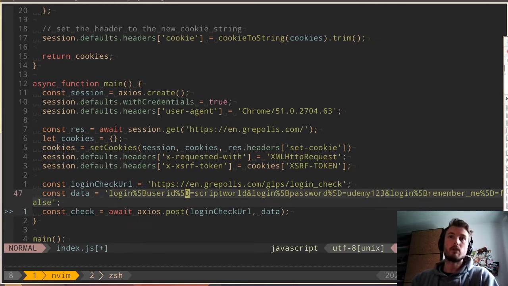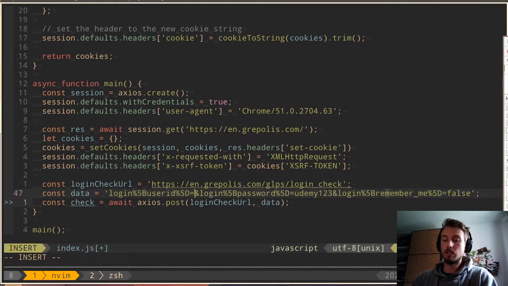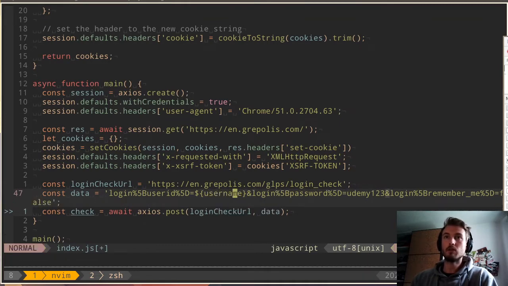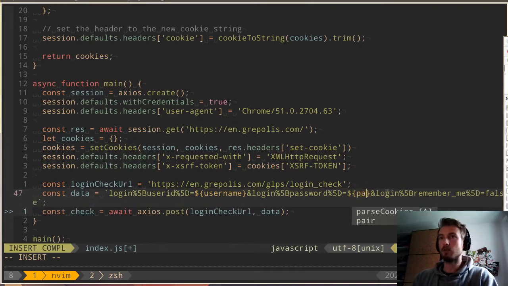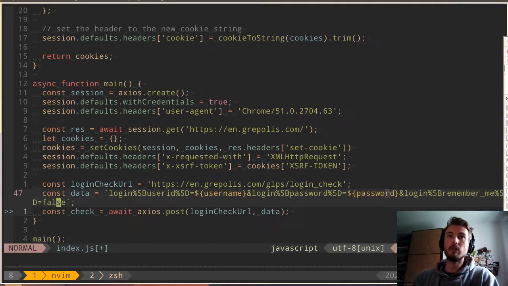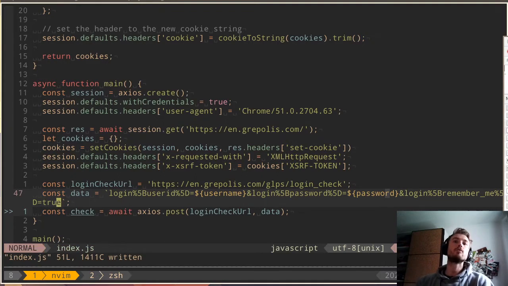But we don't care about that, right? All we see is here's our username, so we will change that to username, and in order for interpolation to work, we need to change the string to these string literals here, and then we see that this is our password, so we do password, and then remember me equals false. Let's just set that to true, so maybe we get a longer session. And for bots, you always want long-lasting sessions, okay? You don't want to have to log in every day if you want to run the bot for days.